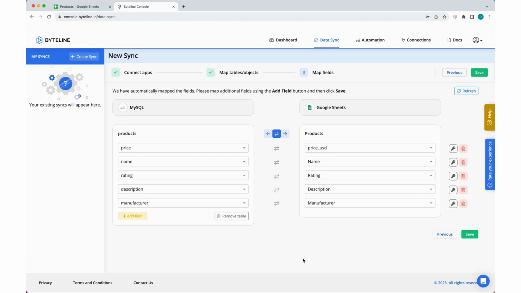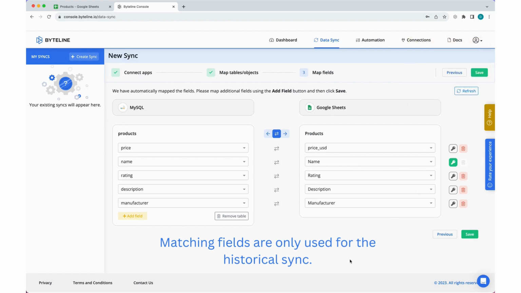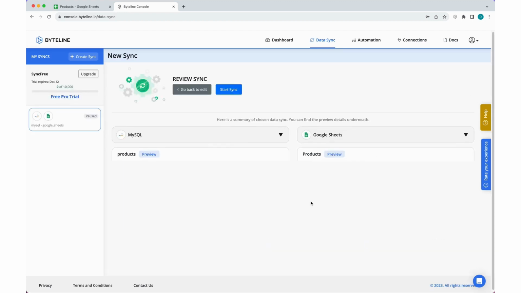The requirement for that is you have to configure the column based on which you want to match the data. In my case, I'm going to use the name, which is the product name. You can also use multiple columns if you want, but usually you will just use a single column. So after that, let's click on save.